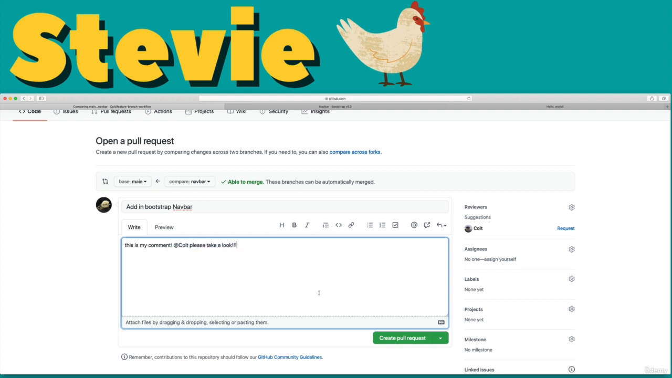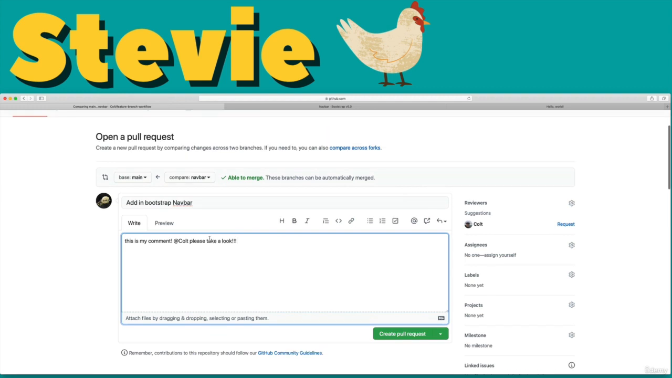I can have bold text. I can put code in here. I can do all sorts of stuff, different formatting and formatted information. But I'm just going to keep it simple. So add in bootstrap navbar. This is my comment, at Colt, please take a look. Here we go. Create pull request. So from my navbar branch to the main branch.